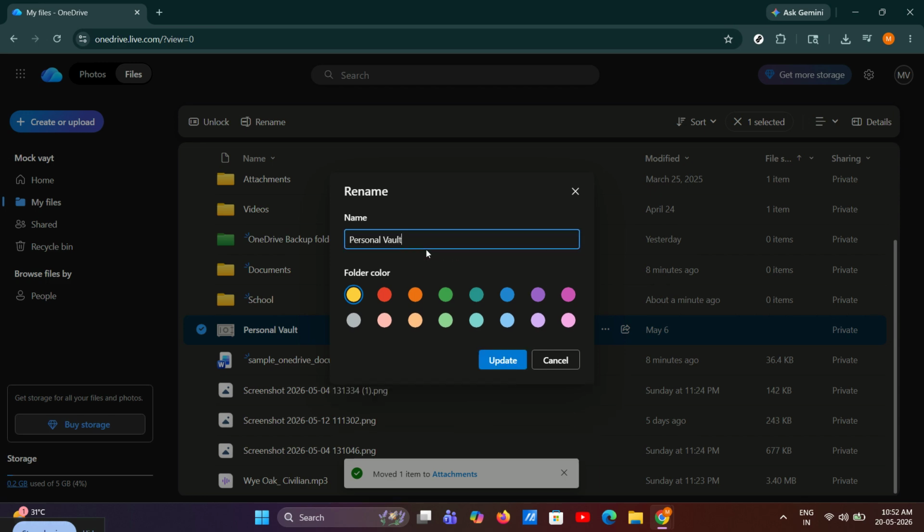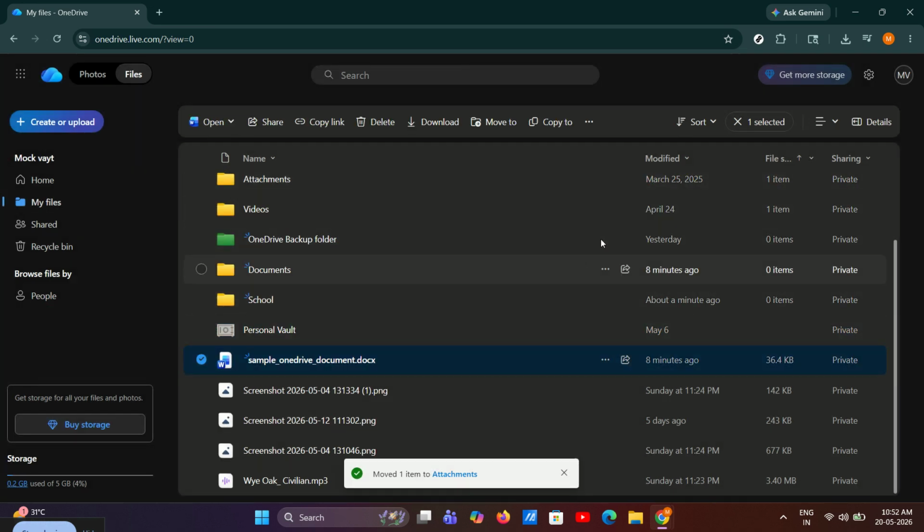To download a file back to your computer, select the item first, then click Download. OneDrive will save a copy to your device so you can use it offline or share it another way. This is useful when you need local access to a file or want to keep a backup outside the cloud.